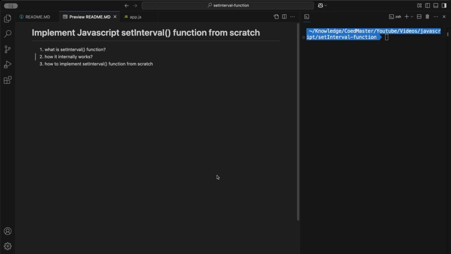In this video, I am going to talk about the setInterval function in JavaScript. We will learn what the setInterval function is, what it does, how it internally works, and then we are going to implement the setInterval function from scratch. So without wasting any time, let's get started.